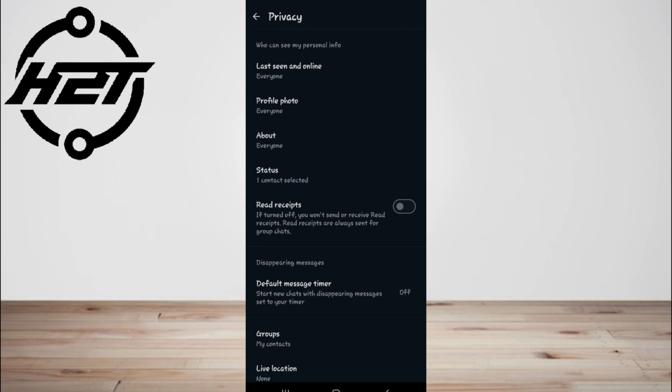Now, what happens if I turn off read receipts in WhatsApp? You won't be able to see if others have read your messages or not. Thus, no two blue ticks when someone reads your messages. Others won't be able to tell whether you have read their messages or not. In case you are online at the time when they have opened your chats, you might have to explain why you didn't reply. And that's all.